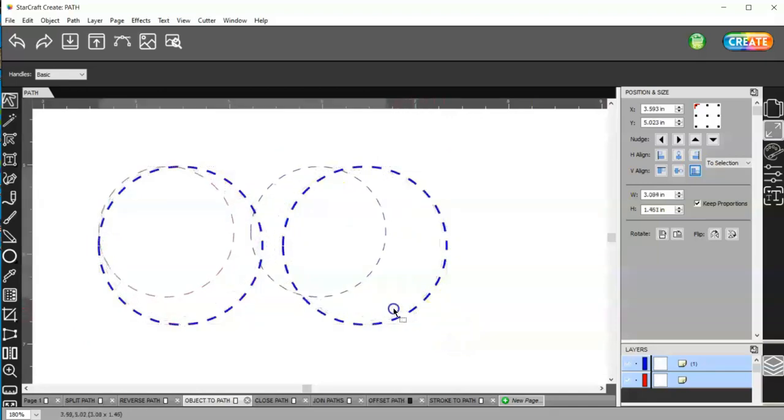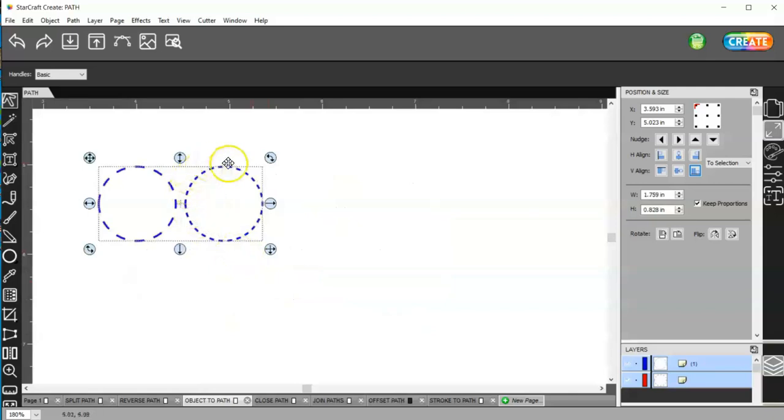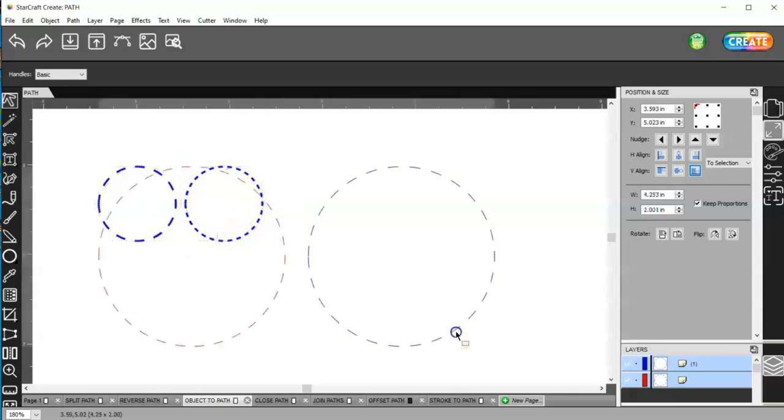the one on the left keeps its size. The one on the right does not. Because the one on the right is now little shapes of rectangles going in a circle. It's no longer a dashed line. It's actually a path of little rectangles going around in a circle.